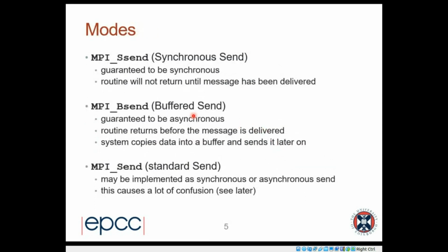So just to recap, you've got three choices of modes. Sensible choice anyway. MPI send, synchronous send, guaranteed to be synchronous, routine will not return until the message has been delivered. And that's why when you program in this course, I would recommend that you use MPI send, at least for developing programs. We can come back to this later. MPI Bsend is buffered send, it's guaranteed to be asynchronous. The routine returns before the message is delivered, and the only way this can be implemented correctly, if you think about it, is if the system copies data into a buffer and sends it later on.